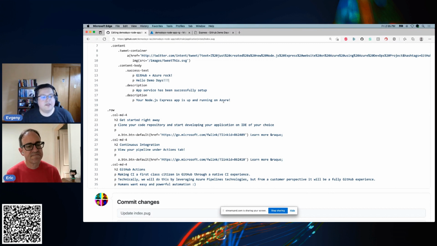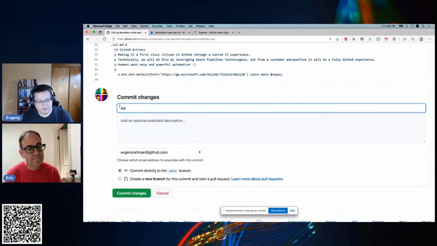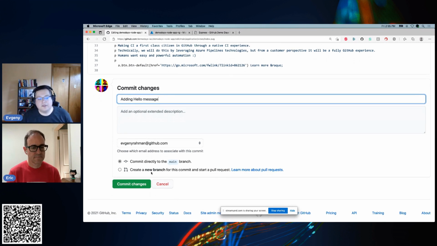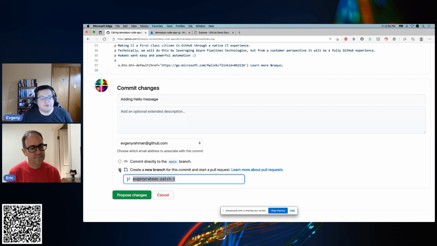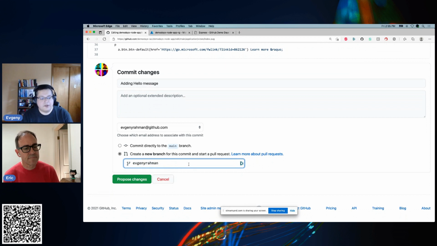And there we go. And so here, when I'm committing this, I can say, adding hello message. And then instead of committing to main, which, in a production version of this, we would have locked down, so that most people can't commit to main directly, we would have the main branch protected. But since it's a demo, it's turned on for Eric and myself. Sorry. So here I'm just going to say adding hello as my branch name.